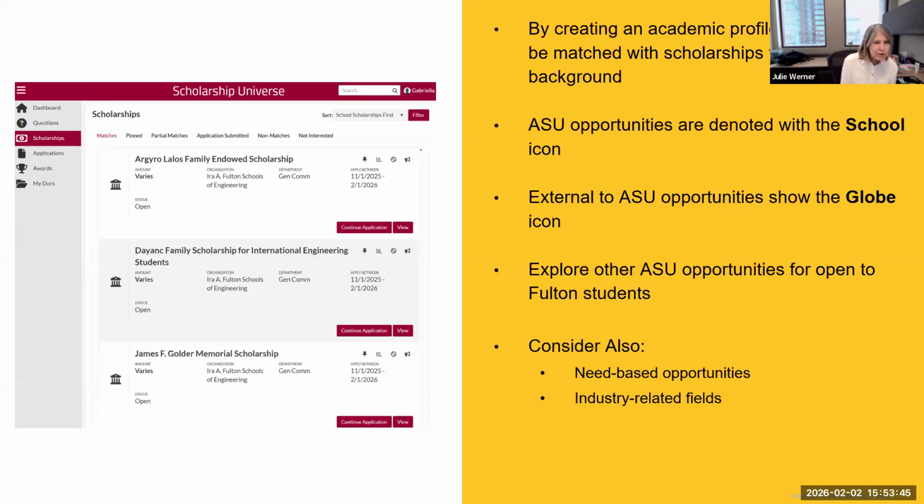I think I've spoken to most of this. Here you see an example of 3 of our opportunities. I think these are undergrad, but you can see how here it says the scholarships that are listed, and you can see if you match to them. And it also considers need-based opportunities and industry-related fields.